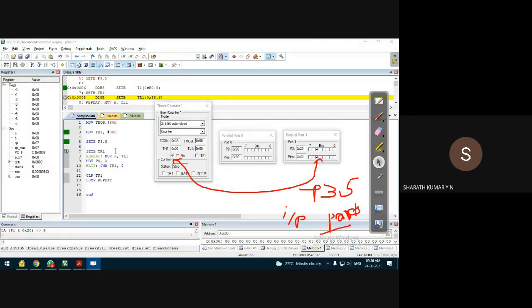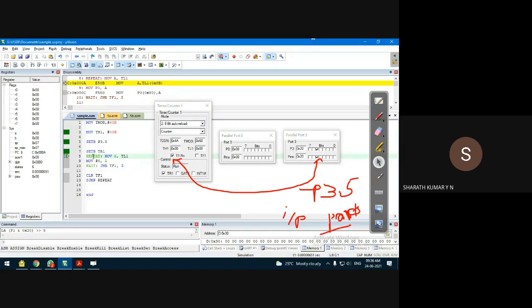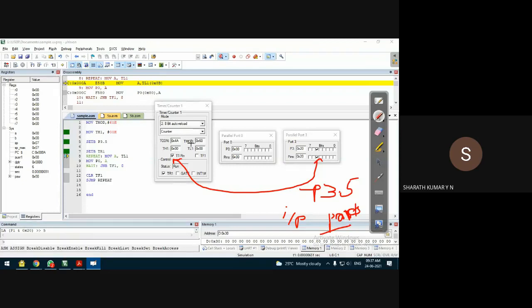F11 on my keyboard, start the timer. Okay, fine. Now we have started the timer, but if you see this TL1, there is no count. Why? Because we are not giving any clock pulse externally. Okay, how to give the clock pulse? Yes, P3.5.